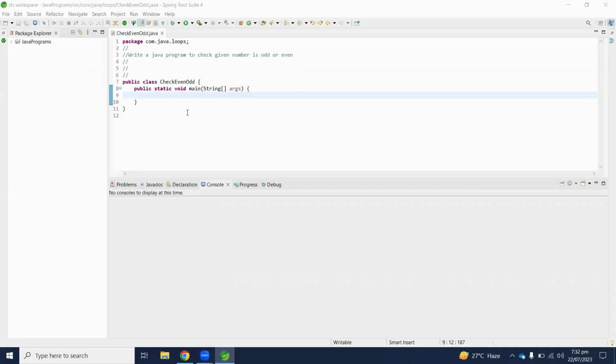Today we will understand how to write a Java program to check whether a given number is even or odd. So how will we check? Let's discuss its logic. If number remainder 2 is equal to 0, then the number is an even number. Else, the number is odd. So let's write it in Java.